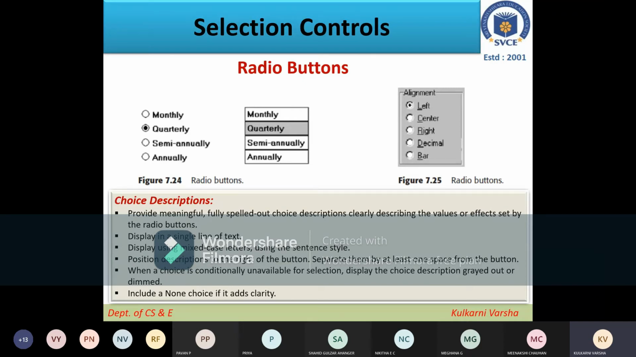So you should understand that concept, and not just type it very fast, just to save your space or just to save time in your programming. You cannot write month instead of monthly. So always you have to think that you should provide a meaningful, fully spelled out choice description, which is clearly telling what this value stands for.